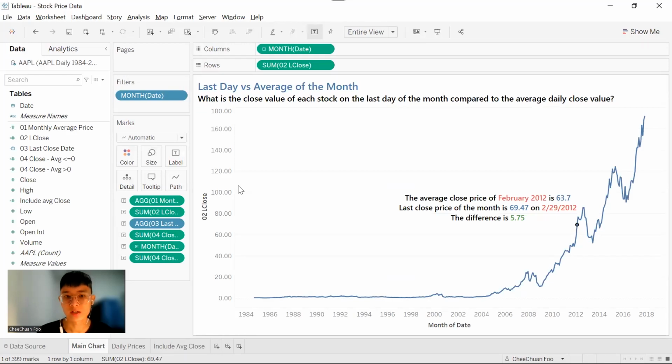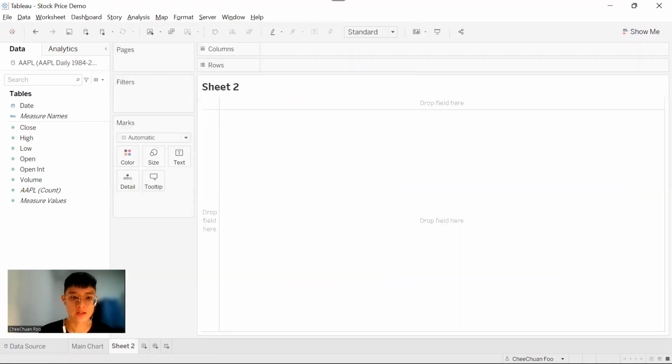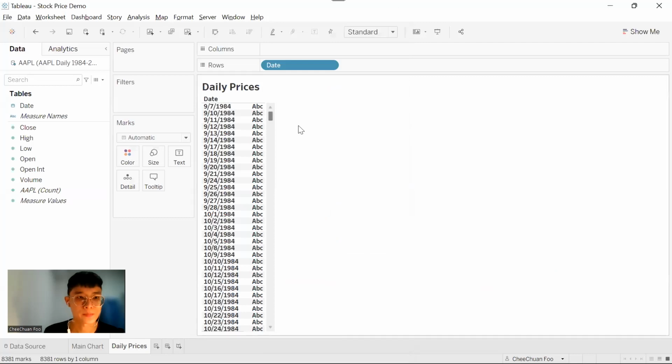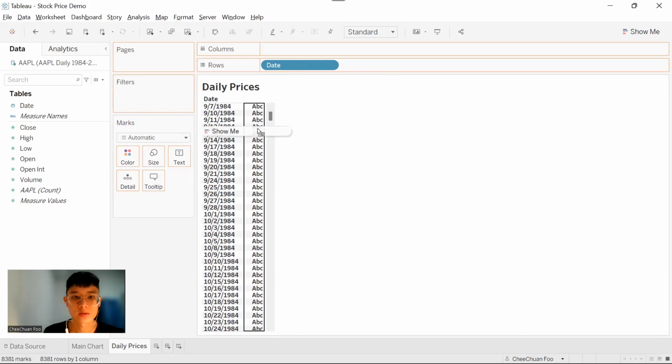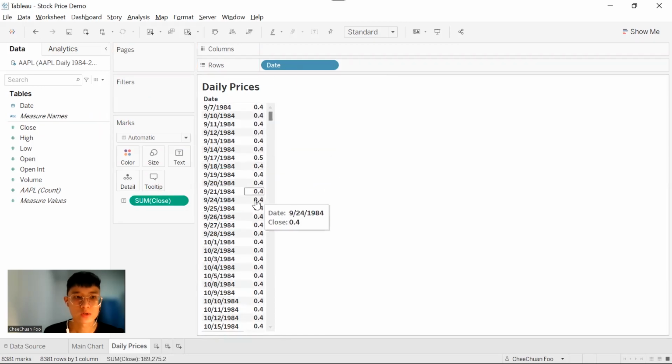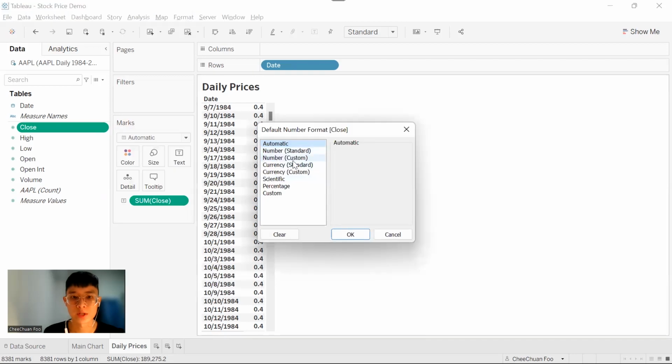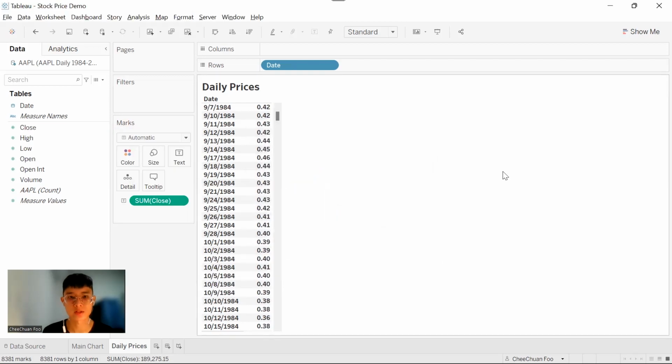For my y-axis, I need to show the close price of the last day of the month. So in order to do that, let's create a new worksheet called daily prices to show the exact date. We're going to choose discrete date here so that it's going to show every single date in row by row basis. And then I'm going to show the close price. Well, I want it to show in two decimal places. So I'm going to come here, default properties, number format, to show two decimal places.